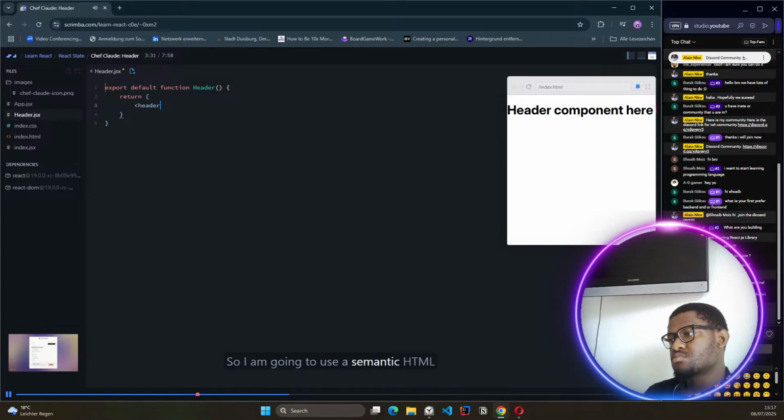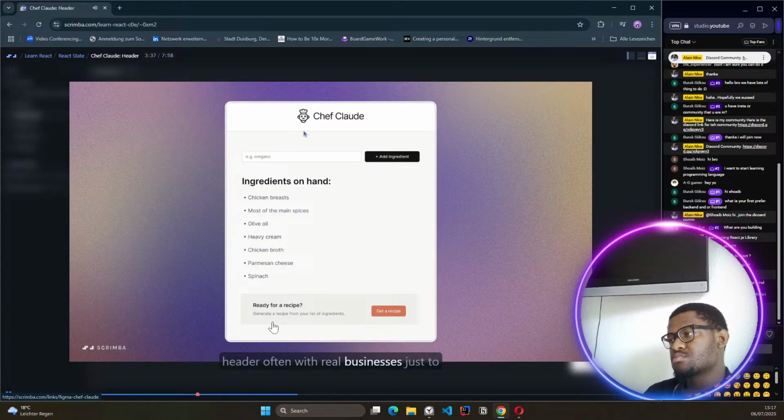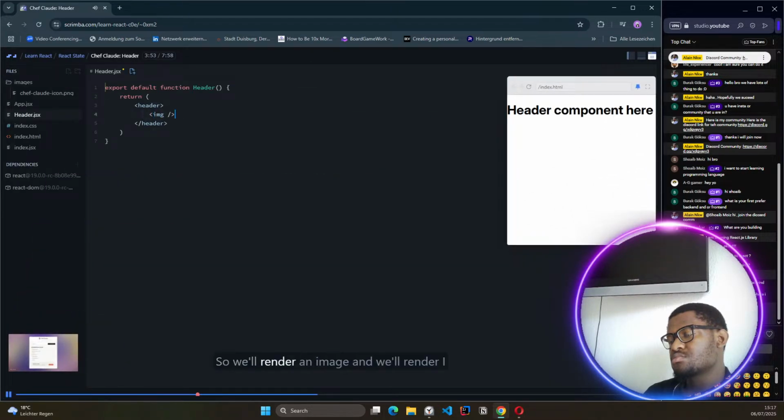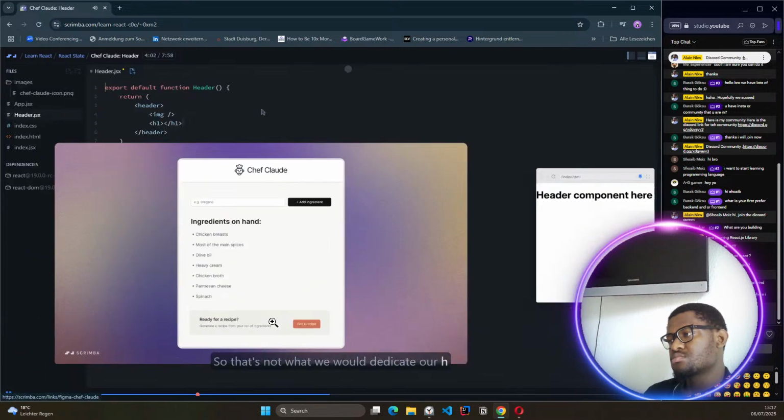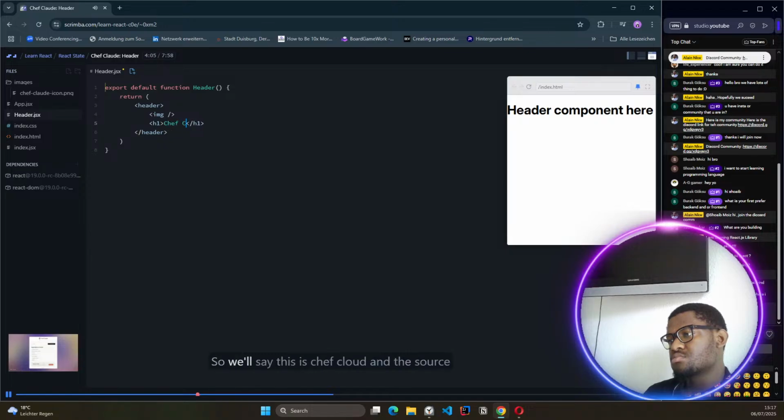So I am going to use a semantic HTML header element. And we have a very simple header. Often with real businesses, just to make sure everything stays exactly as their brand needs it to be, the logo or the icon and the text will all actually just be a single image. In my case, what we have exported is just this little chef logo. So we will need to put some text there. So we'll render an image and we'll render, I guess we can call it, an H1. It's kind of like the site header. Again, usually this is part of an image, so that's not what we would dedicate our H1 to, but I think we'll be okay. So we'll say this is Chef Cloud, and the source is going to be equal to the icon.